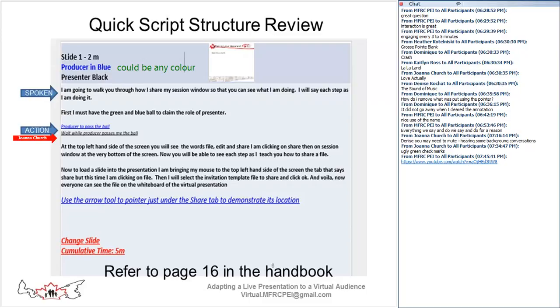You'll see the timing on the slide, and you'll see the cumulative timing. So that keeps us right on schedule so that we know how much time we have to speak on each different section. And if you refer to page 16 in your handbook, you'll hear more about the script. But just for when you're doing your practice, that's how the script works. Bold is speaking, underline is actions, and the timings are there as well. And we're going to talk more about the script as well.